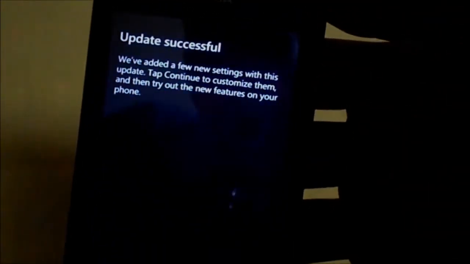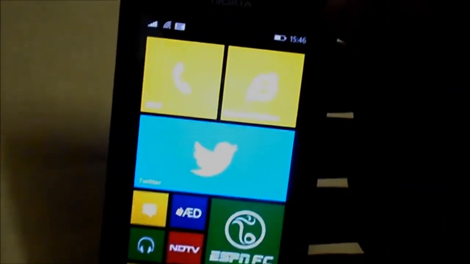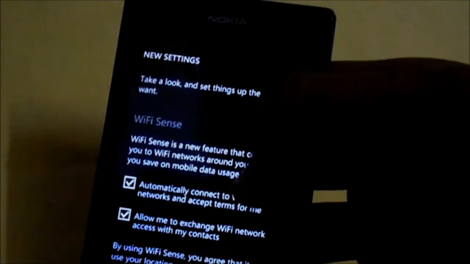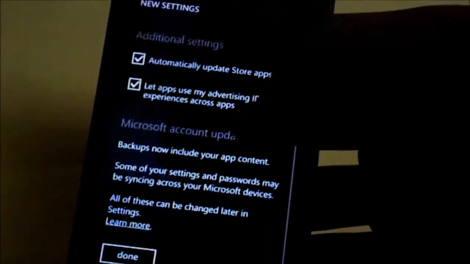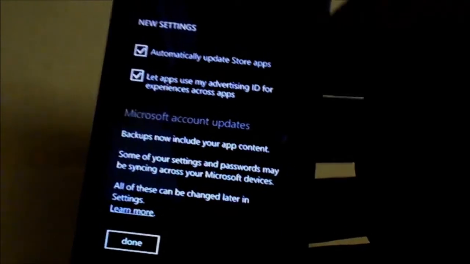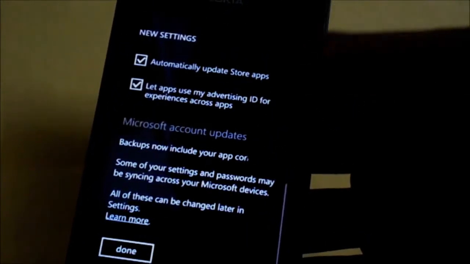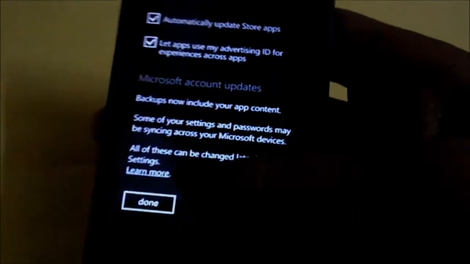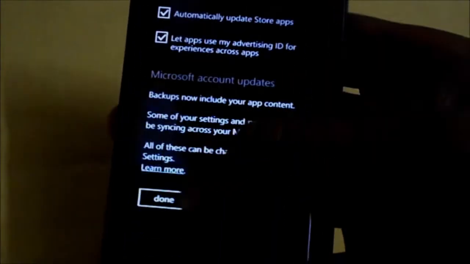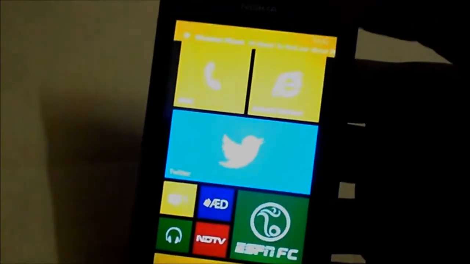It will tell you about the settings which are changed now. After tapping continue, you will be taken to the new settings. It's something like Wi-Fi settings, sense, and some additional settings, automatically update store apps, and advertising ID for better advertising experience, account updates, and a lot of other settings. So I tap done for the custom settings.